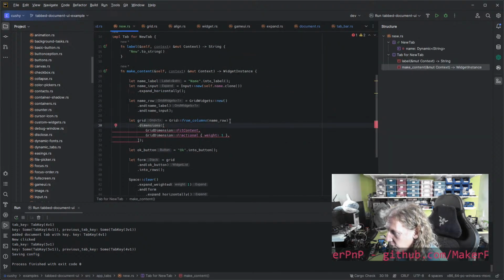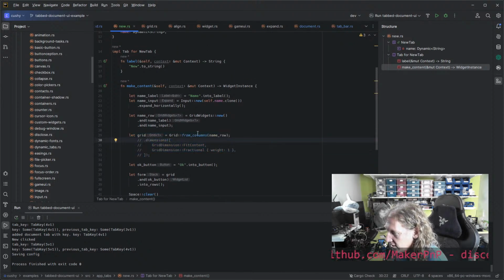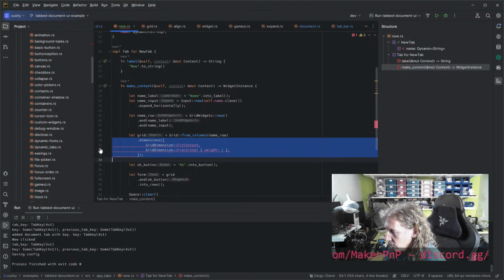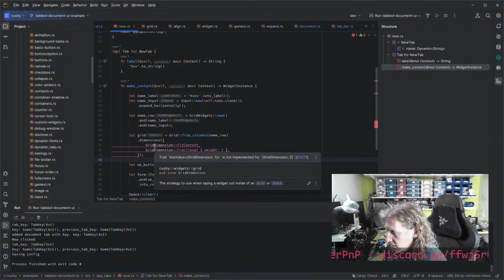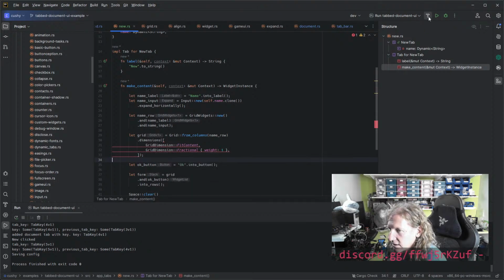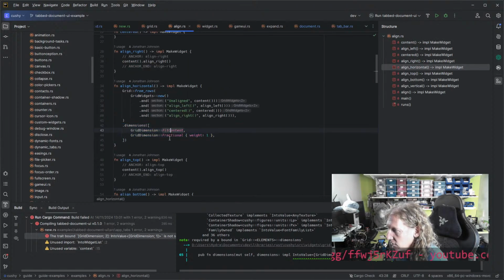So what's the problem with that? We've got a grid of 1, and now it's moaning, and it's saying the grid dimension is not implemented for that. Does this example compile? How is this one okay?